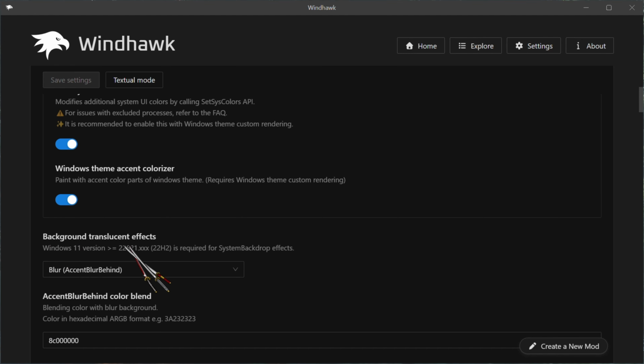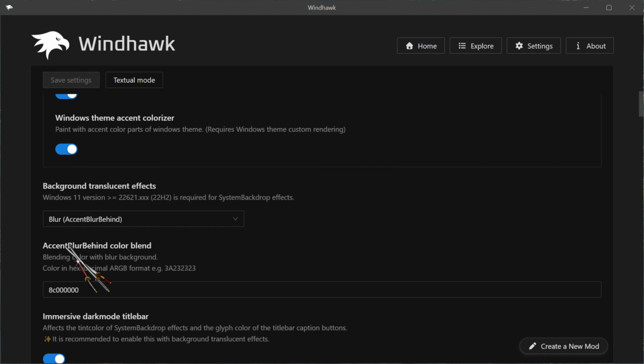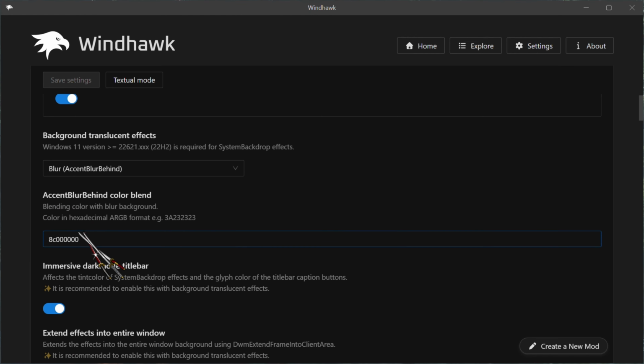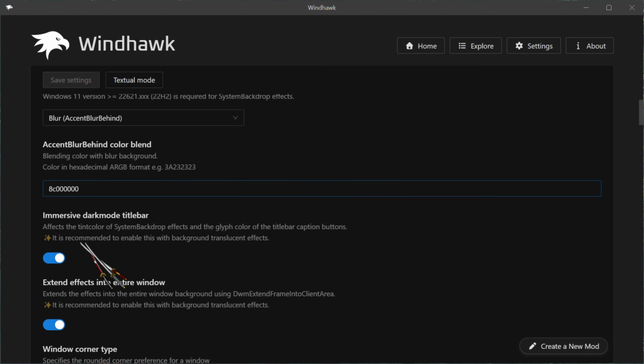Now, look for the section labeled Background Translucent Effects. In the drop-down, select Blur. Finally, we need to enter a specific color code. Look for the field labeled Accent Blur Behind Color Blend. Inside that box, type exactly this code, 8C000000. That is the number 8, the letter C, followed by 6 zeros.